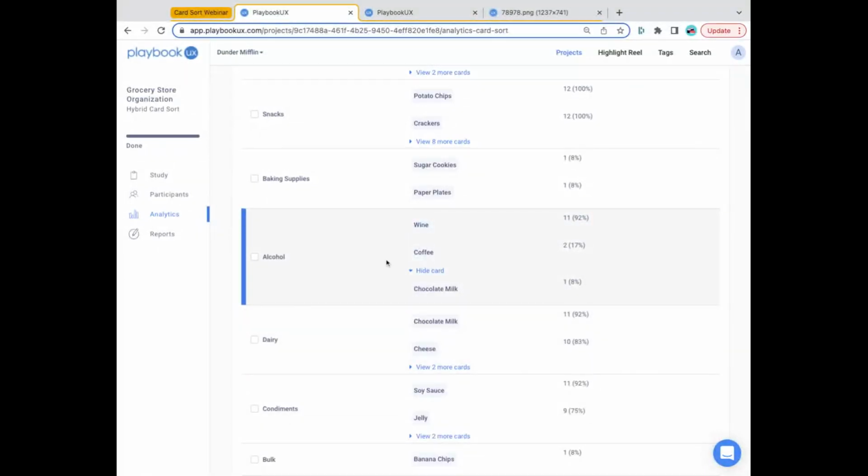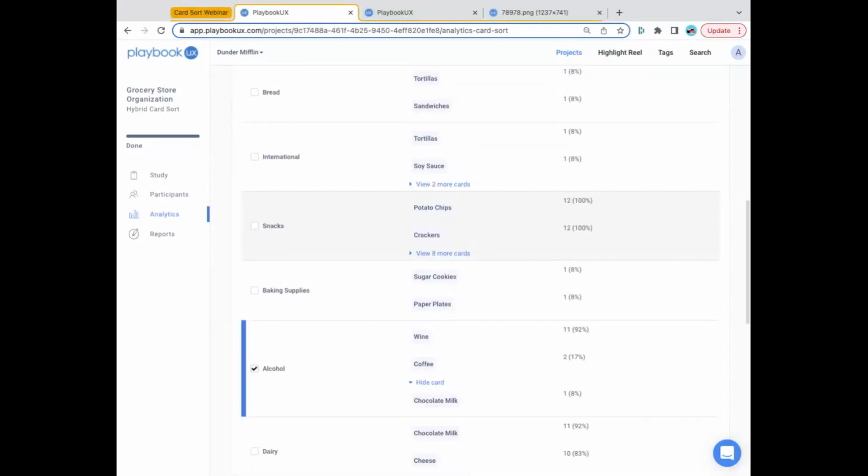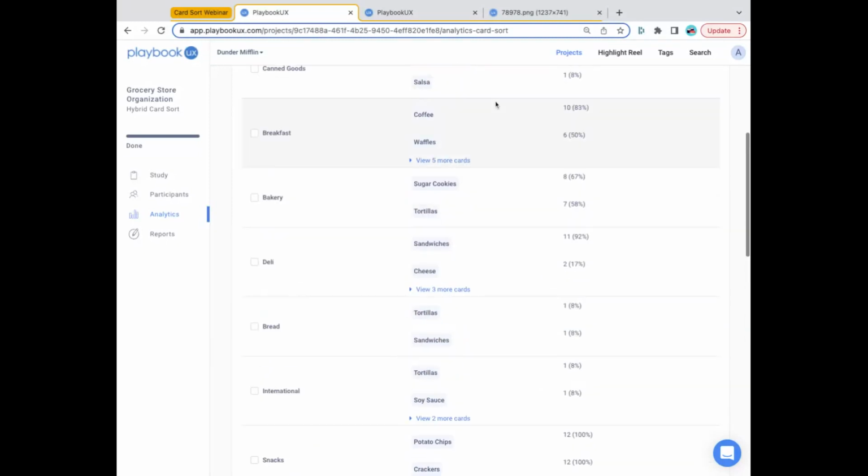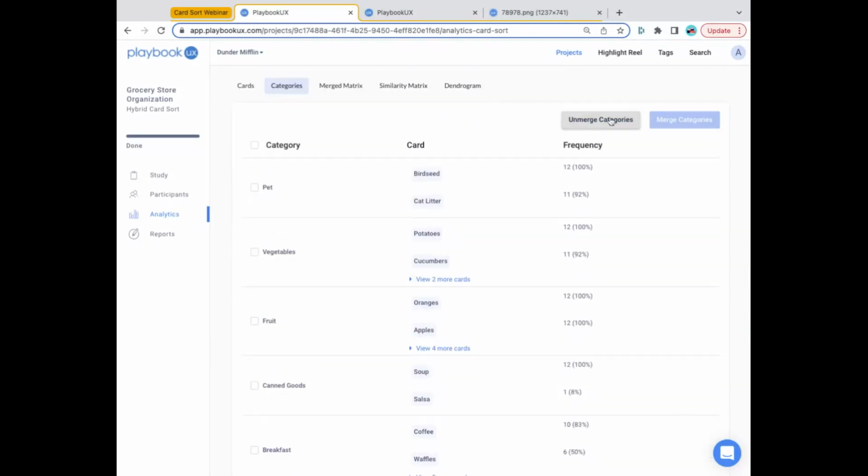So maybe I want to unmerge this and make it a little bit more specific to make sure that my data is making sense. So let's go ahead and unmerge this category. I just selected it just the same as before, went right back up to the top and clicked unmerge.